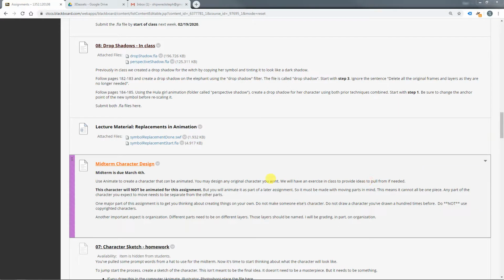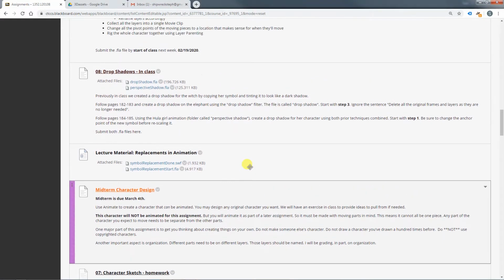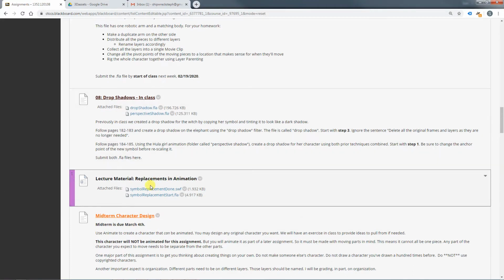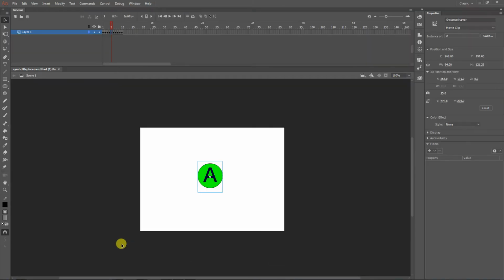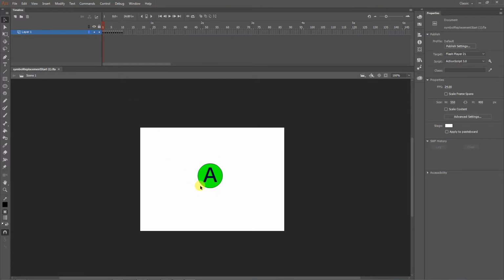So one of the things we did in class to prepare for the midterm is go over the idea of replacements. So we have an FLA file here, which is the file you can download to open up, and there we go. It has a few too many frames in the timeline. We'll go over that in a second. Got a little button right here, the letter A on it, color green.